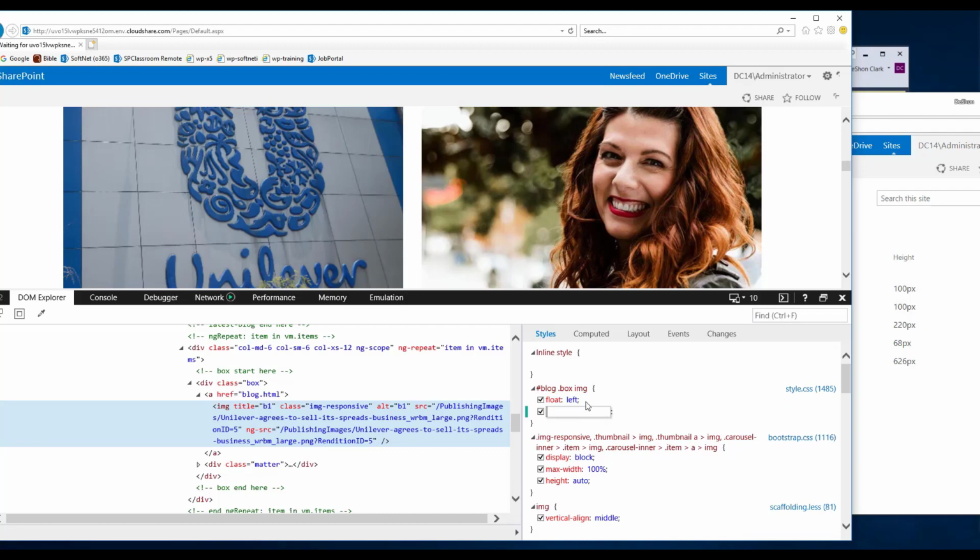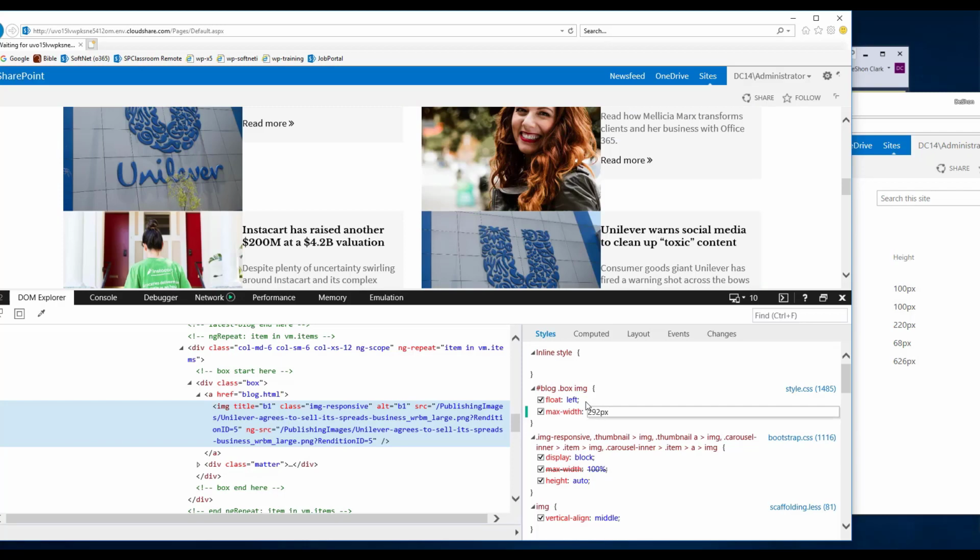Here's the trick. Max width. And this is why you have to work with a designer that understands not only responsive design, but dynamic content within responsive design, because you have to use certain tricks like max width, max height, min height, and all this other stuff to get dynamic content within a certain confined space to work most of the time. So max width, let's just say 292 pixels.